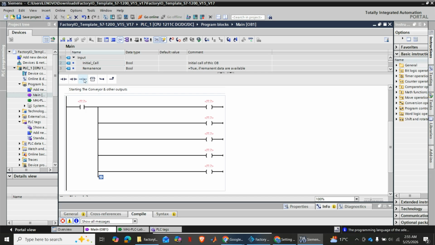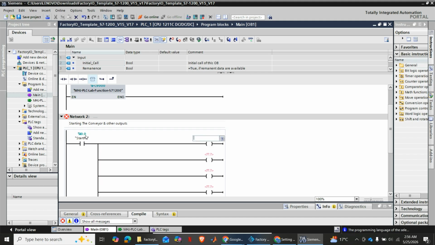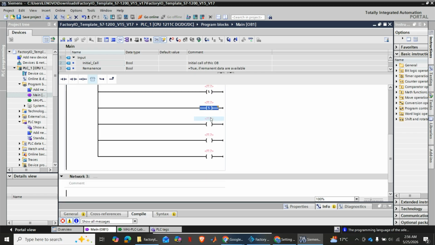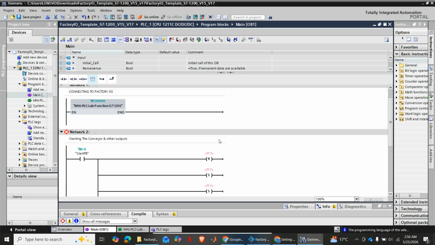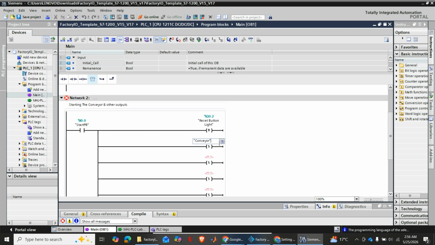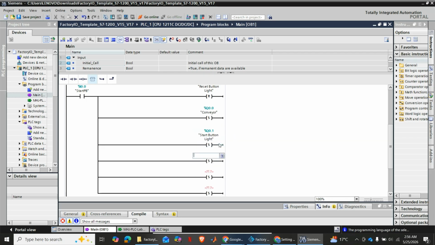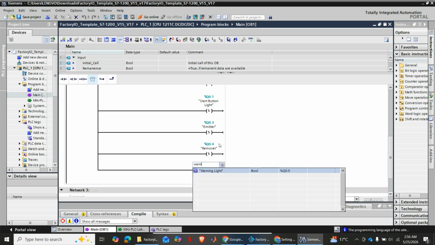Okay, so what do I need here? I want when the start, this, okay, let me write the address I0.0. When the start push button is pressed, I want to reset first, reset button light to be off, then I want to set my conveyor, I have to set my start button light, I have to set my emitter, I have to set my remover, and I have to set my warning lamp. So here I have reset button light, and then here I have my conveyor, and here I have my start button light, and here I have my emitter, and here I have my remover, and down here I have my warning light, my warning lamp.